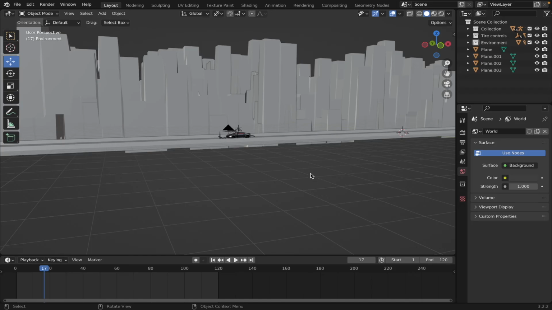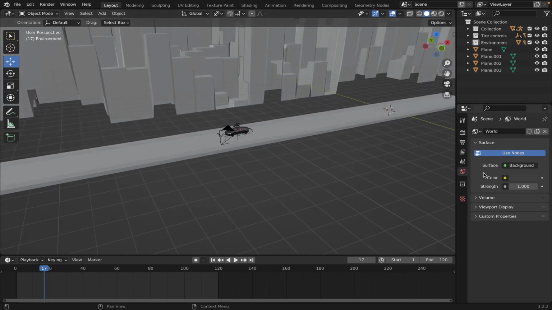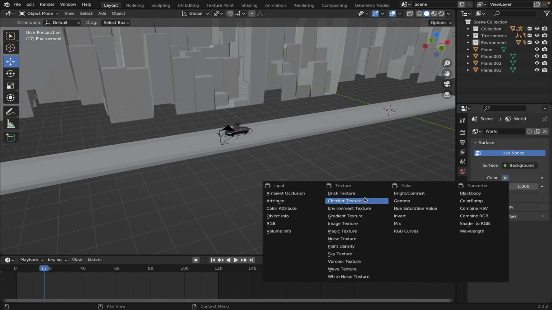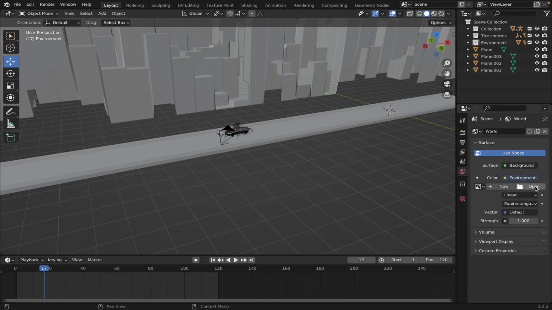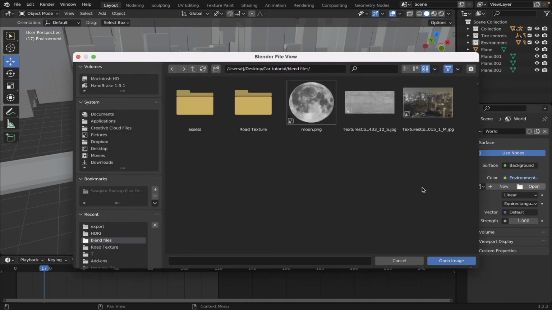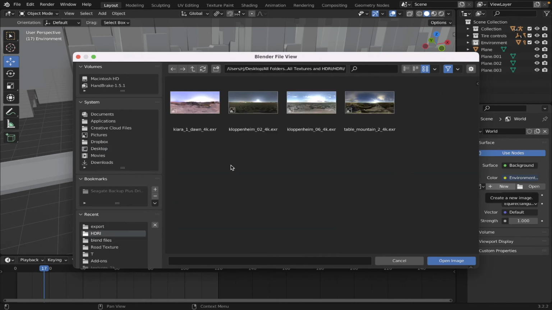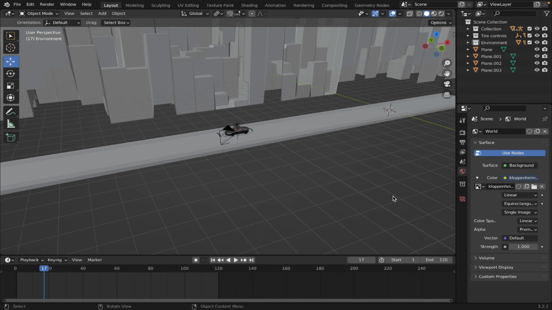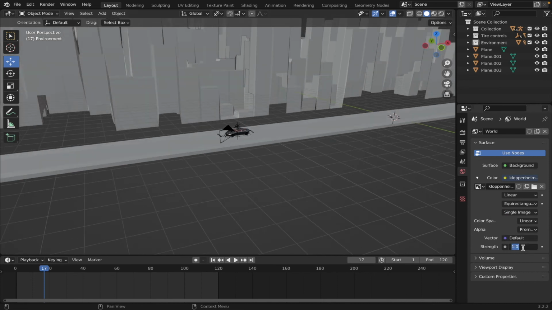Okay, next we're gonna add in some lighting. So go to your world settings here, go to color, go to environment texture, click open, and then we are going to add in an HDRI. Now you can download the same one that I'm using. I'm gonna use this one here, link in the description. Click open image, and boom. Change the strength to 0.2.